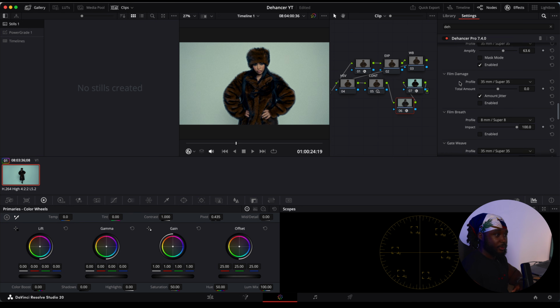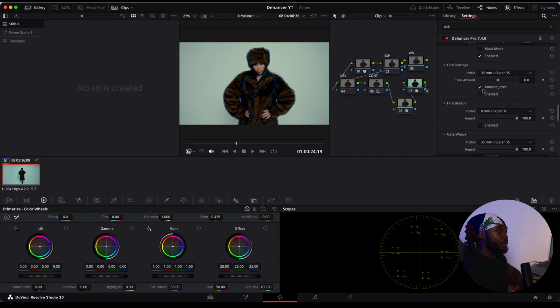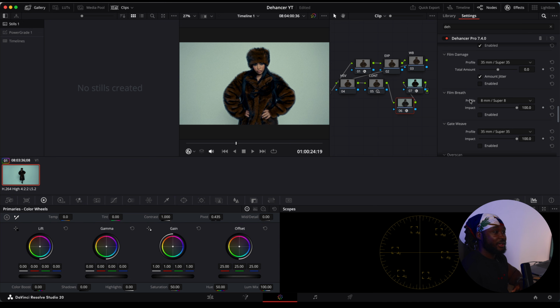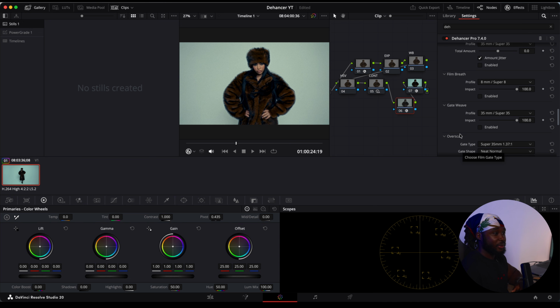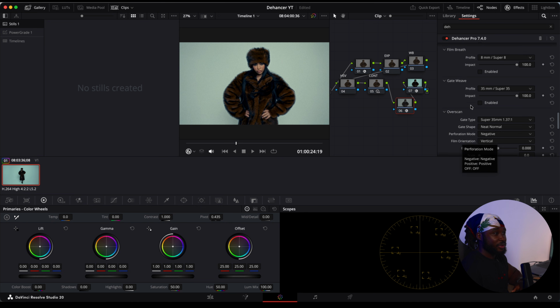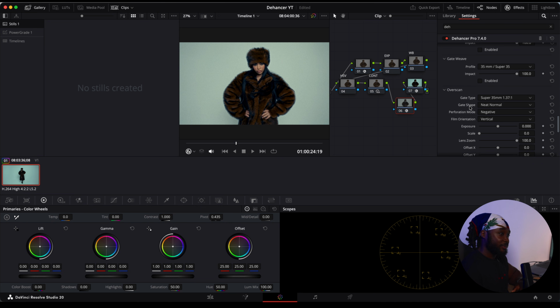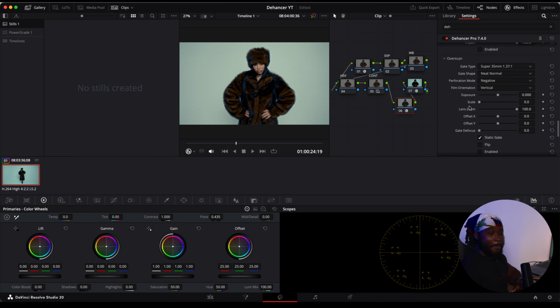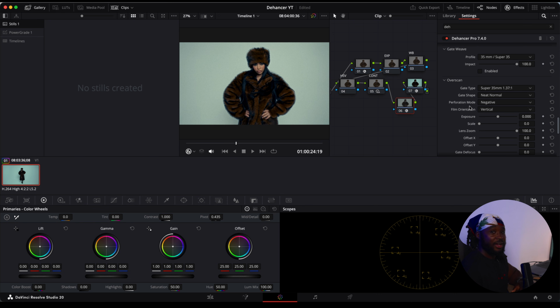So after you finish up with the bloom, there's the film damage. And if you know, film damage is kind of like when you're watching an old video and you'll see a little bit of jitters and little stripes and scratches inside the video. I don't really use that too much, honestly, along with the film breath and the gate wave overscan. I don't really use these options, but they are there. I would implore you guys to do more exploration.